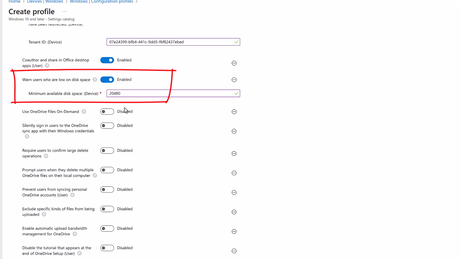So here, the number that we specify is in megs. Here we are trying to warn the users when the minimum available disk space becomes 20 gig. So 2048 is 2 gig when you convert it into megs, and then you put a 0 to make it 20 gig. So when the remaining hard disk space becomes 20 gig, you warn the users.